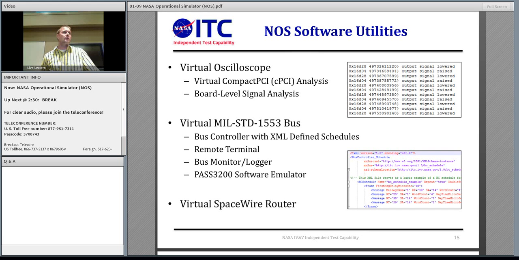Secondly, we developed a standard 1553 bus, where we can create bus schedules with XML-defined schemas, and we also have the remote terminal creation of a bus model. In addition, for this bus we developed a PASS 3200 software emulator. This emulator was developed not first and foremost, but for the use of James Webb to support build verification testing. The development project utilizes the PASS 3200 hardware quite often to do a lot of the build verification tests. So in order to support the IV&V project's needs, we needed to replicate this functionality in software so they could run those tests as well.